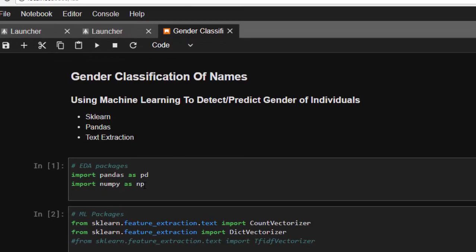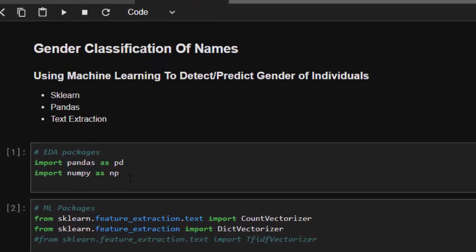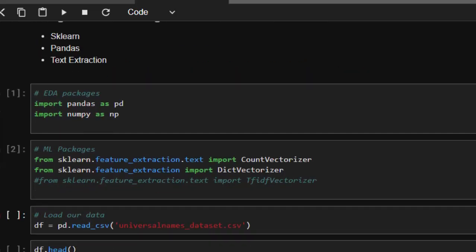First of all, we'll be using our EDA packages, pandas and NumPy. Because we'll be working with names, we have to extract features from the text, the names. So we're using CountVectorizer and DictVectorizer. We can also use TF-IDF, but it's preferable that we use these two. Okay, now let's move on to loading our dataset.